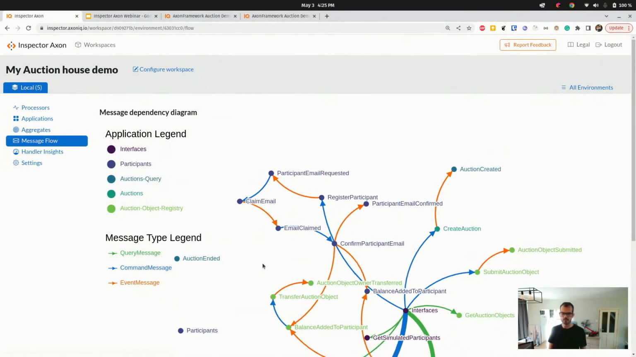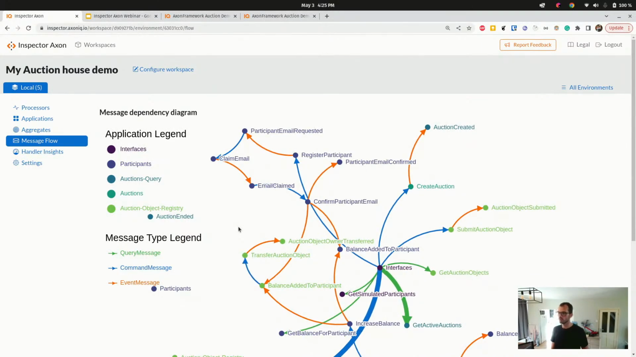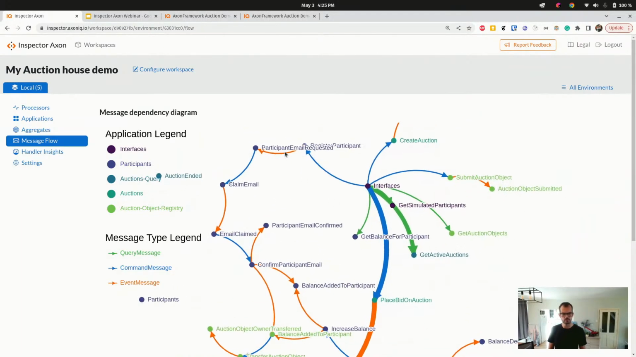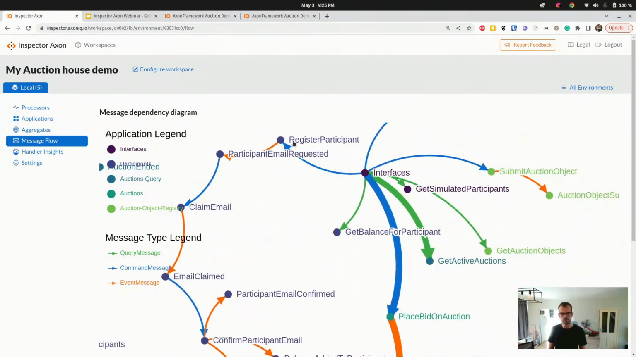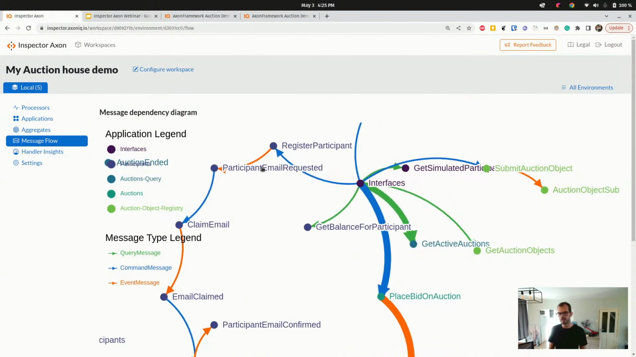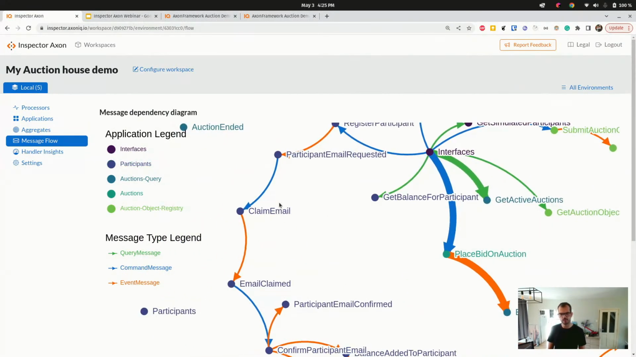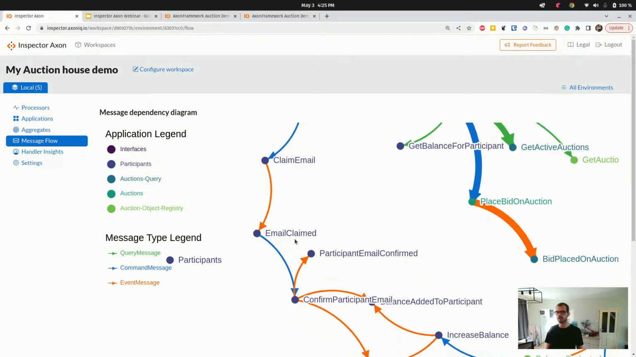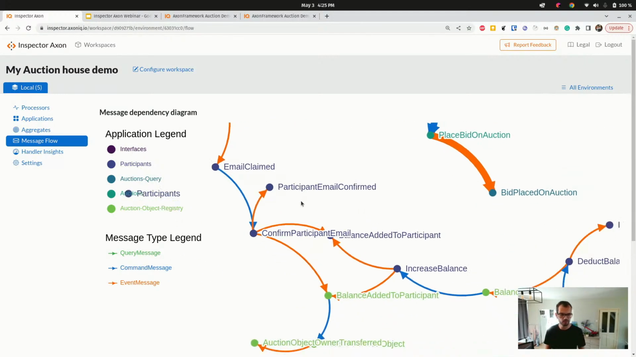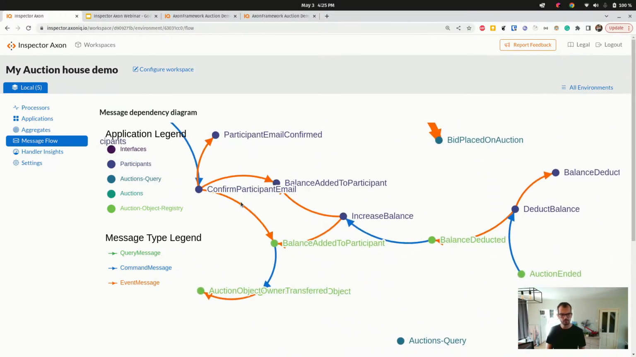Next, what's really cool is the correlation between messages. So we measure which messages are being dispatched when you are handling a different message. So if you're dispatching or applying an event from a command handler, then we can see that that happens. Now let's follow one of these chains. We have the register participant here, the command, which leads to an email requested event, then a claim email command, and an email claimed event. And we can follow the entire flow here.